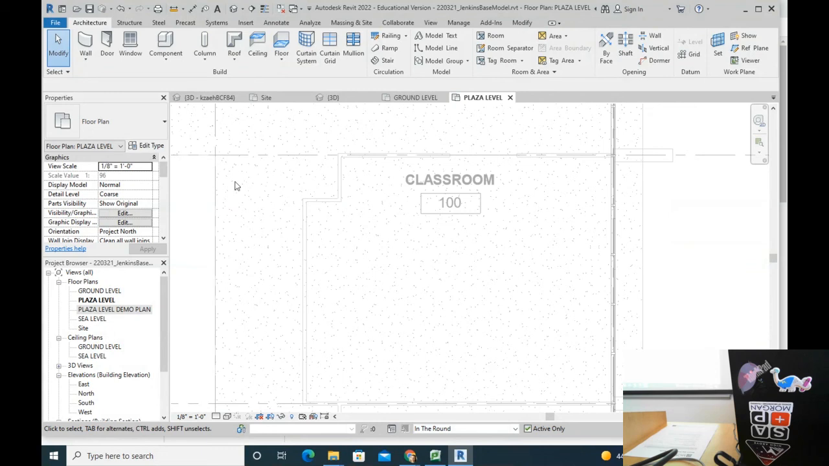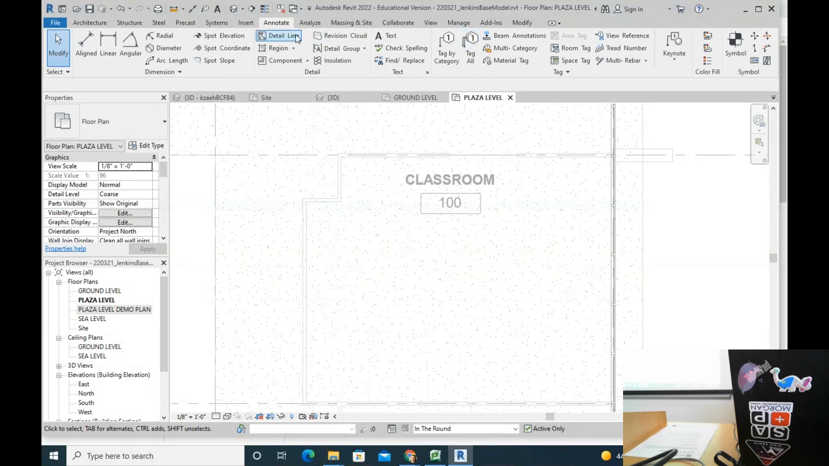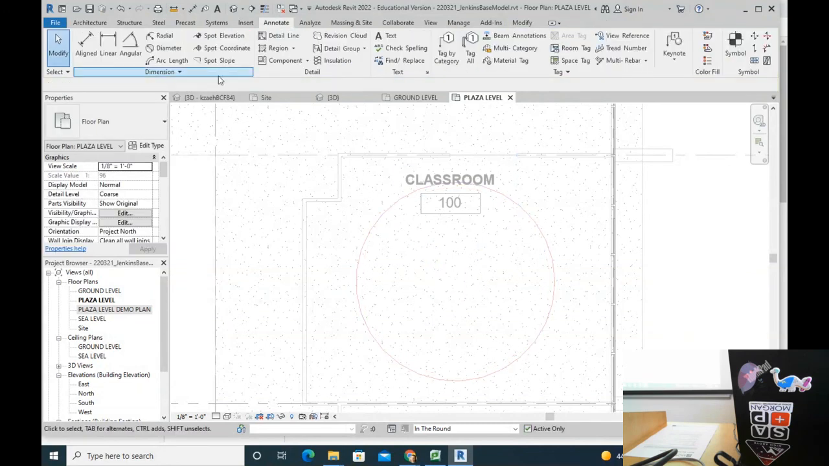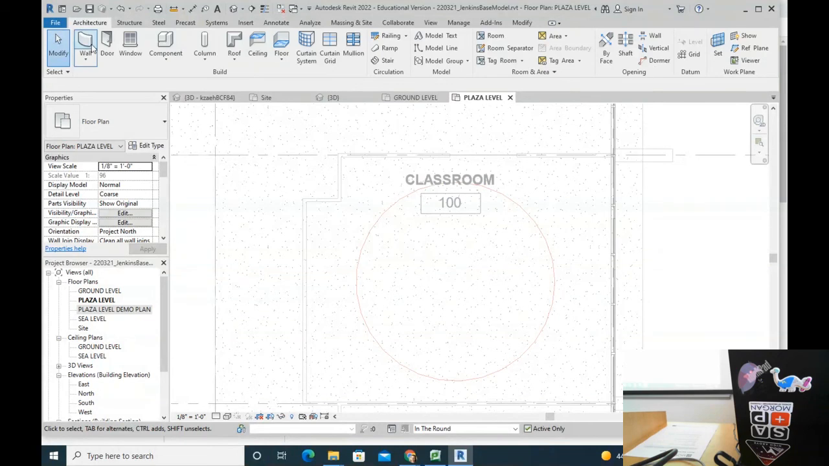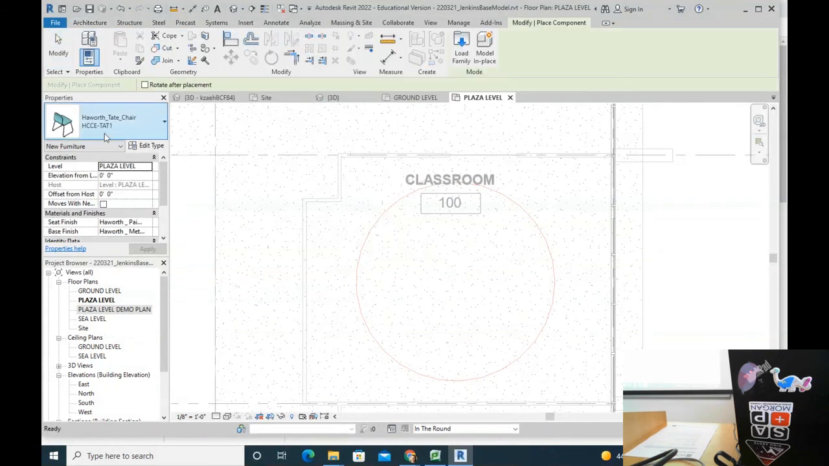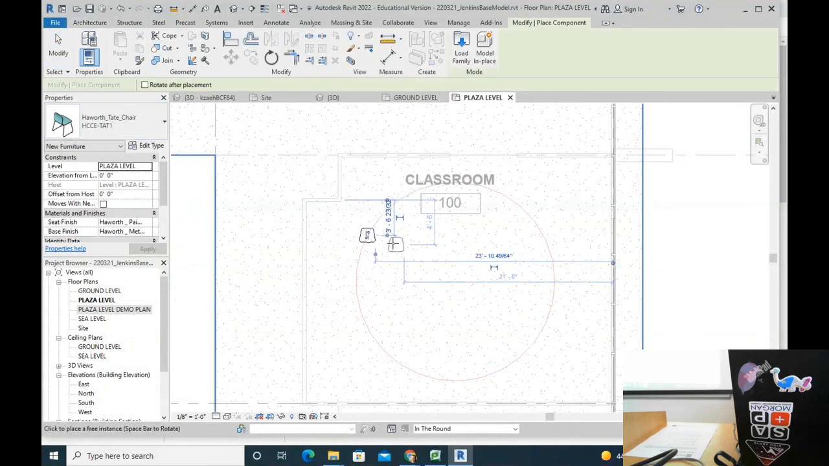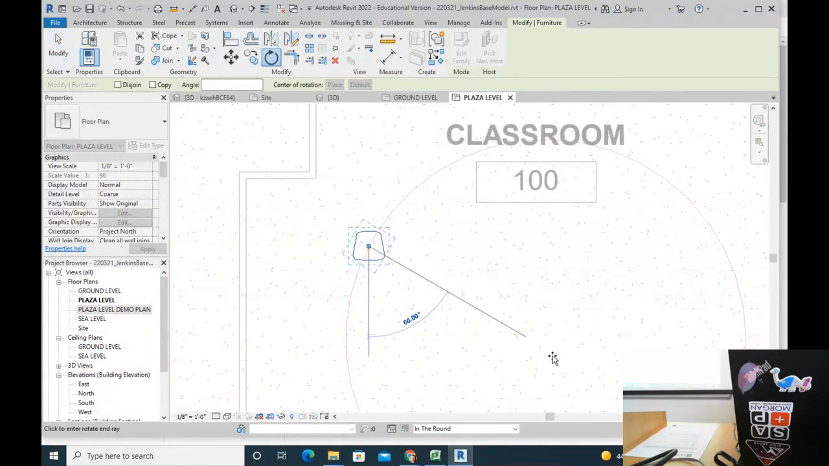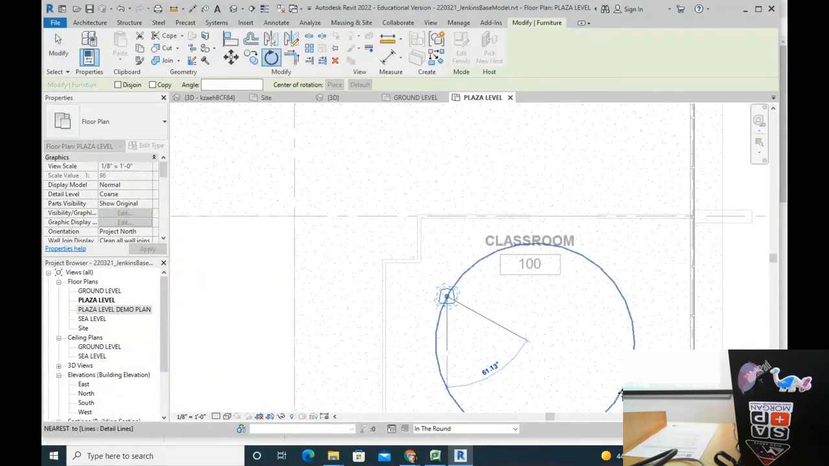So at this time, I'm going to put chairs in a circle. I'm going to need a little bit of guidelines to help me with that. So I'm going to go to annotate, detail line, grab a circle. I'm going to draw out a circle here, just so I have a reference point. Then I'm going to go to architecture, component, and grab that chair. I'm going to rotate this so that it's facing the middle of the circle-ish.